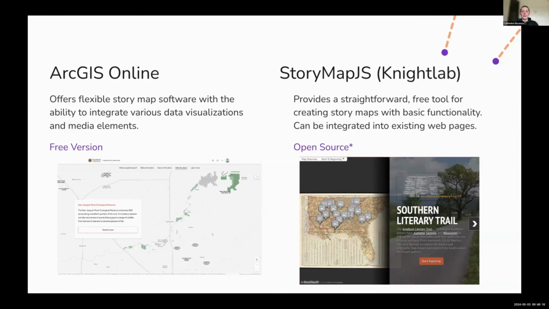So StoryMap.js is a straightforward free tool for creating story maps with more basic functionality, and it can be integrated into existing web pages. So StoryMap really just is that map tour component. It's open source, but you'll note the asterisk there. Depending on your base map, you might not be looking at a fully open source project. And this is where Mapbox will be both really useful, but also, depending on maybe the amount of traffic you expect, could be an impediment.